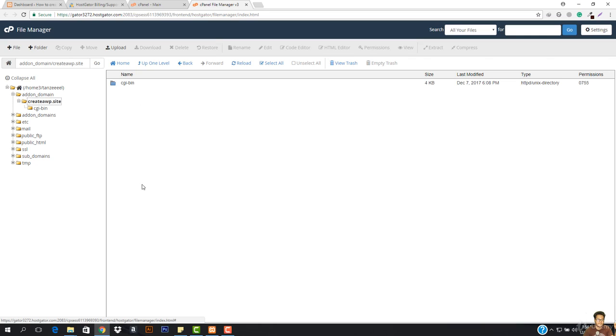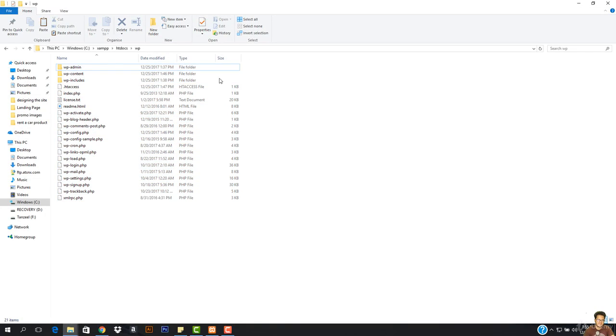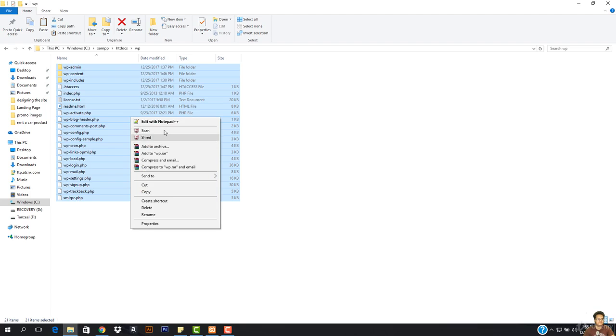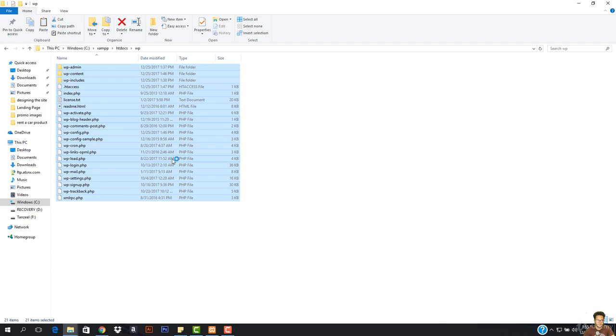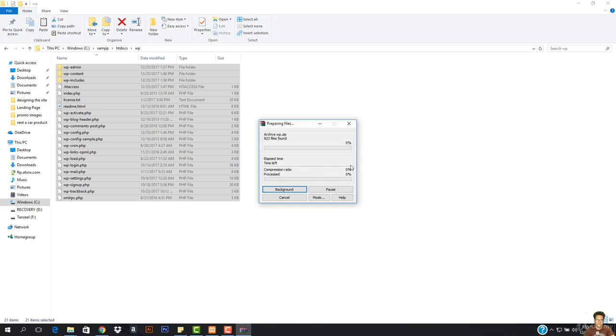So you can see nothing is coming up here. This will be my public_html folder. I have to grab all the WordPress files from the htdocs. Okay, these are the files. I just have to select all the files, come here, and hit add to archive. Then I hit zip, open this up, and hit OK. You can see it is archiving all the files. Once everything is archived, it's going to be wp.zip.